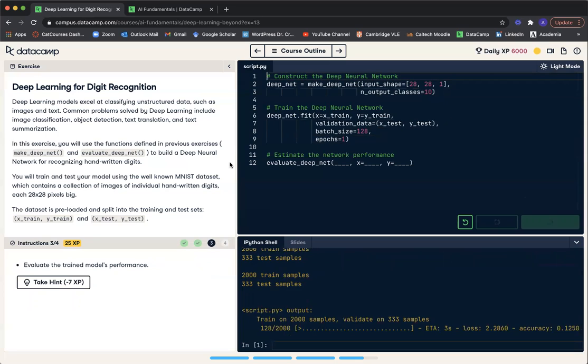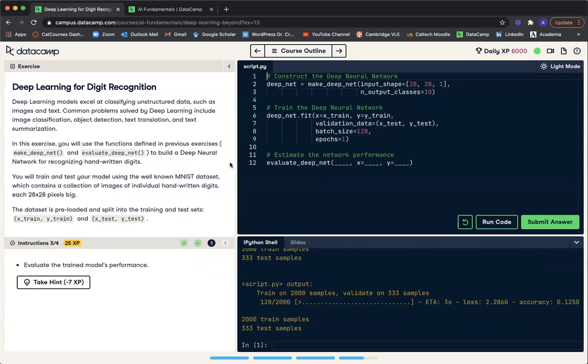All right. Now we're on part 3 of 4. So we still have 2 more parts to this exercise. This part says evaluate the trained model's performance. Okay, so on the right, it says estimate the network performance. We have evaluate_deep_net. First argument, we're going to type deep_net. Next, x equals, in that blank spot, type x_test. And then finally, in the last blank spot, y equals, type y_test. And submit answer.